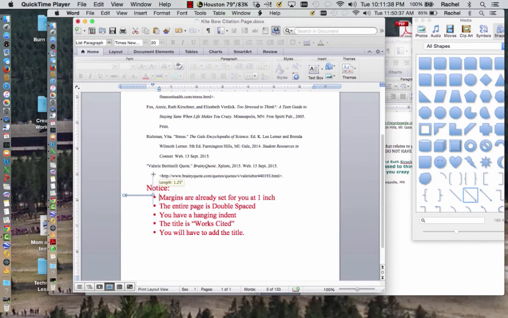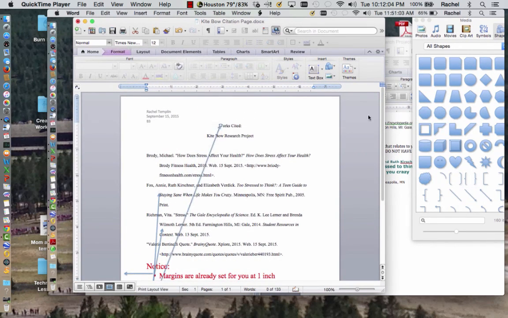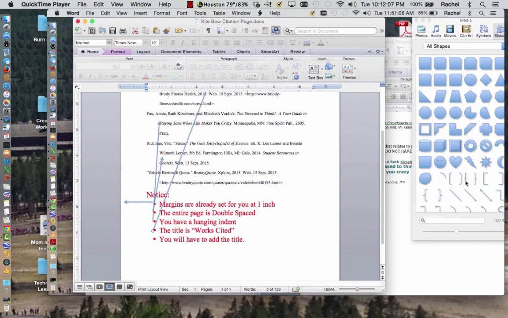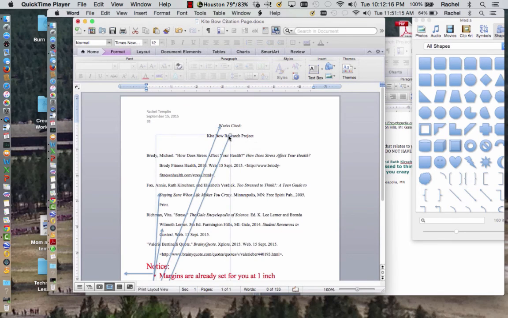Now I want you to notice some things. First off, when you use EasyBib, it's going to give you your 1-inch margin. It's going to automatically double space your entire page. It's going to give you the hanging indents that are required. It's going to title your page Works Cited. And it also puts it in alphabetical order. The only thing that you really have to do after you've put your heading on is give it another title. So I'm titling mine Kitebo Research Project. And with that, you are all done doing your citations.